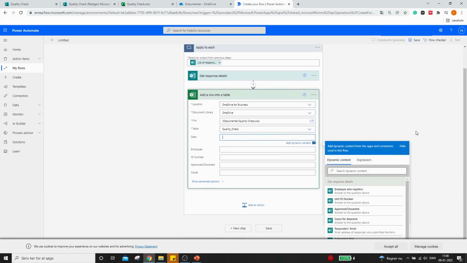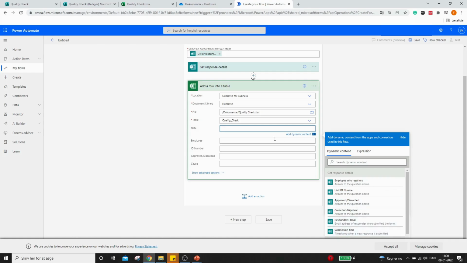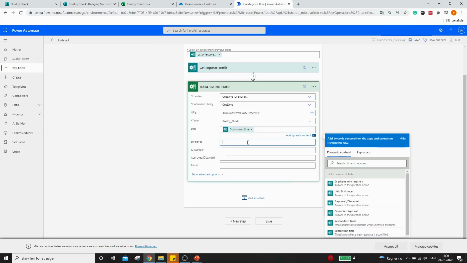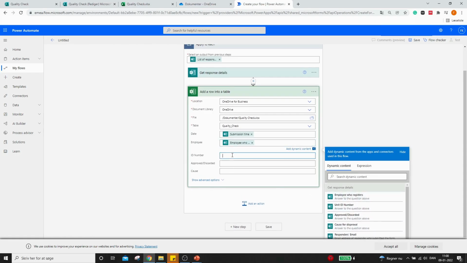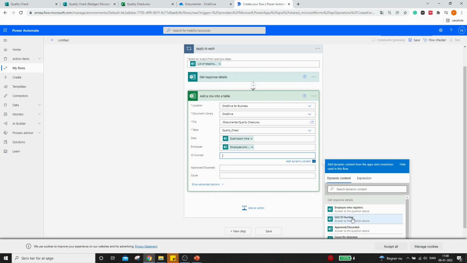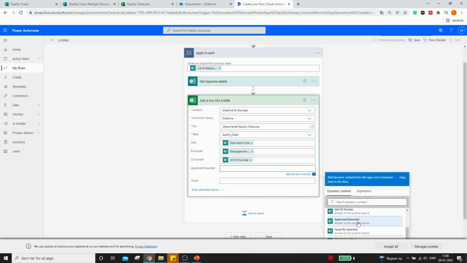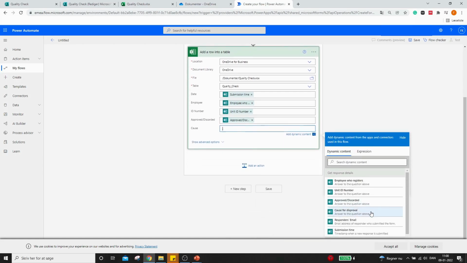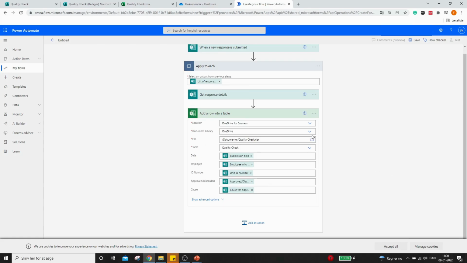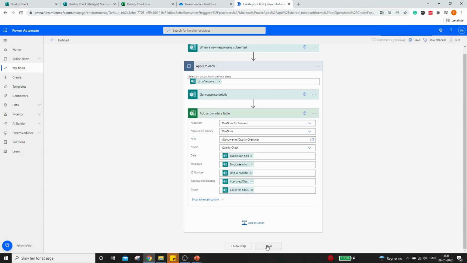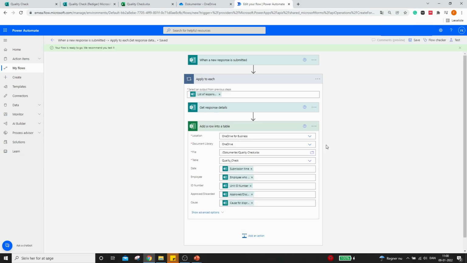So I have the date column. And now out here, I can pick from the different response details that I get from the submission. So inside the date here, I would like to enter the date and time that my submission is submitted. I would like to note which employee registered it, what was the unit number, what was the ID number of the unit controlled, was it discarded or approved, and if it was discarded, what was the reason for the disapproval. So now we actually have it all defined. The last thing that I need to do is actually to save. Now it is saving, and I have my flow created right now.